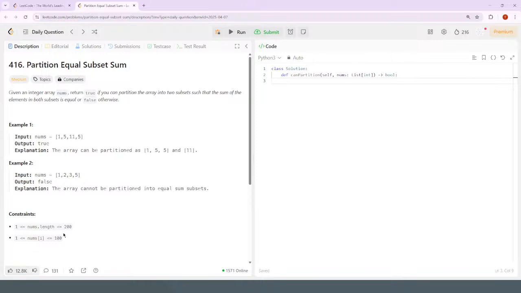Alright, sums. So there's going to be 200 numbers. Each number is between 1 and 100 inclusive. Alright, pretty straightforward description. How to do this.